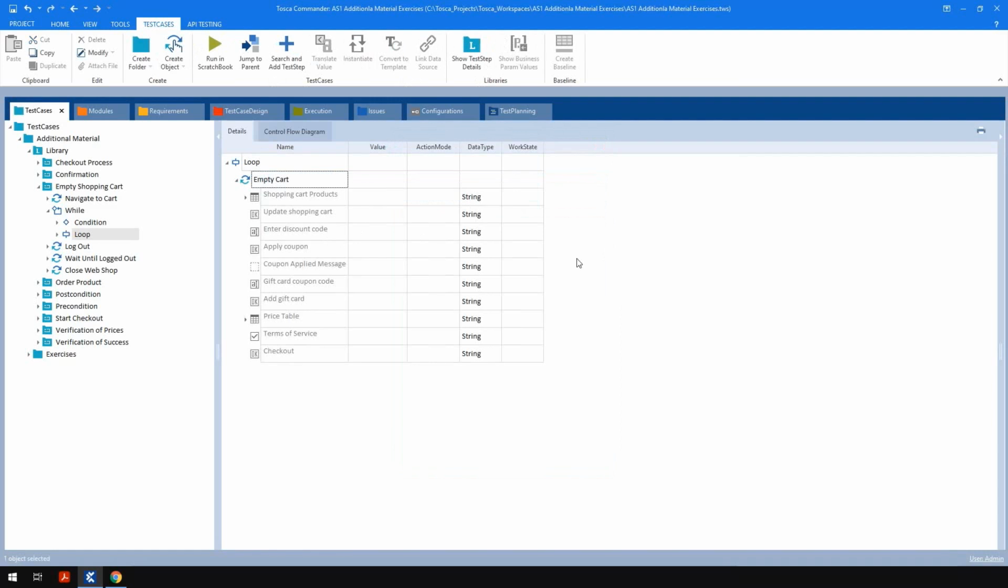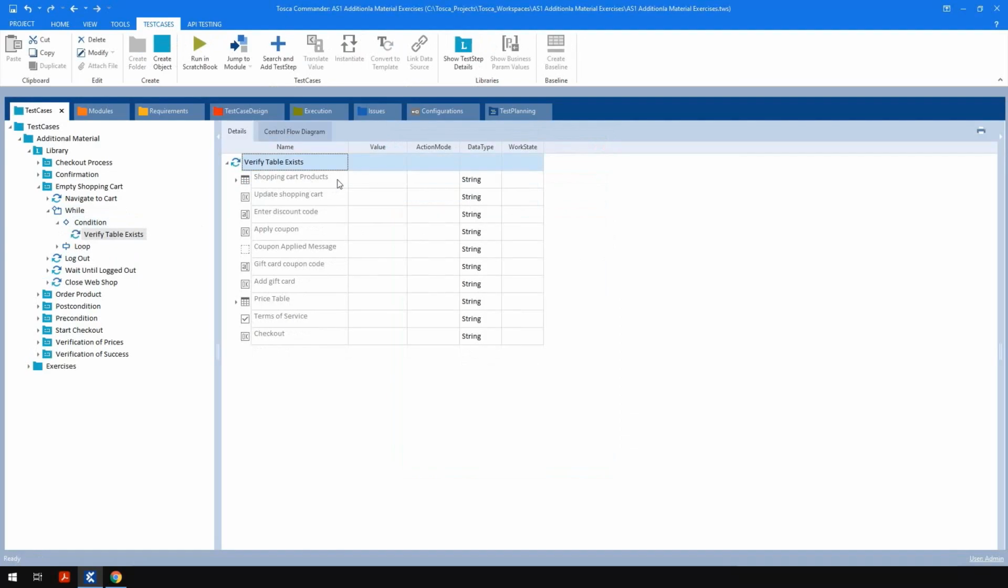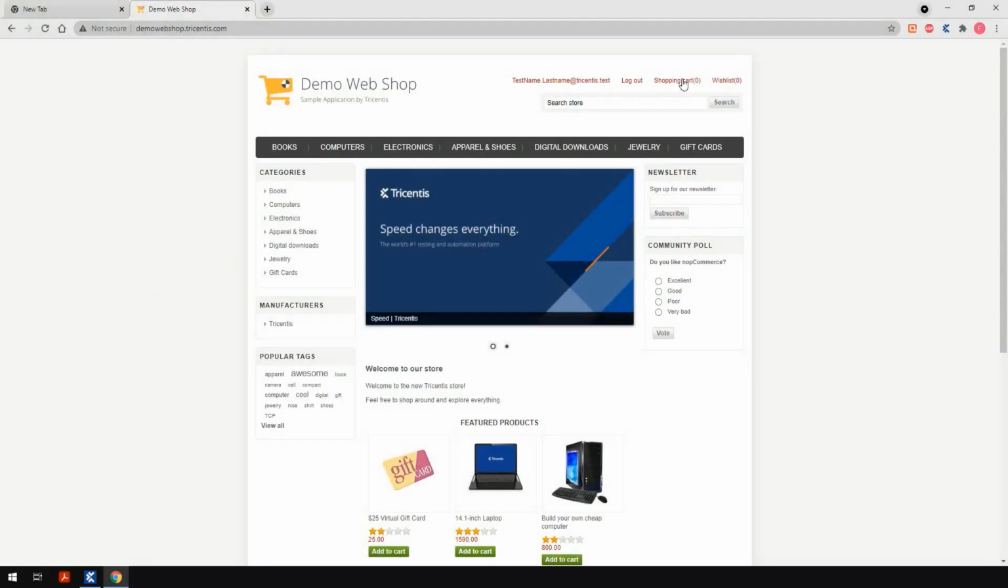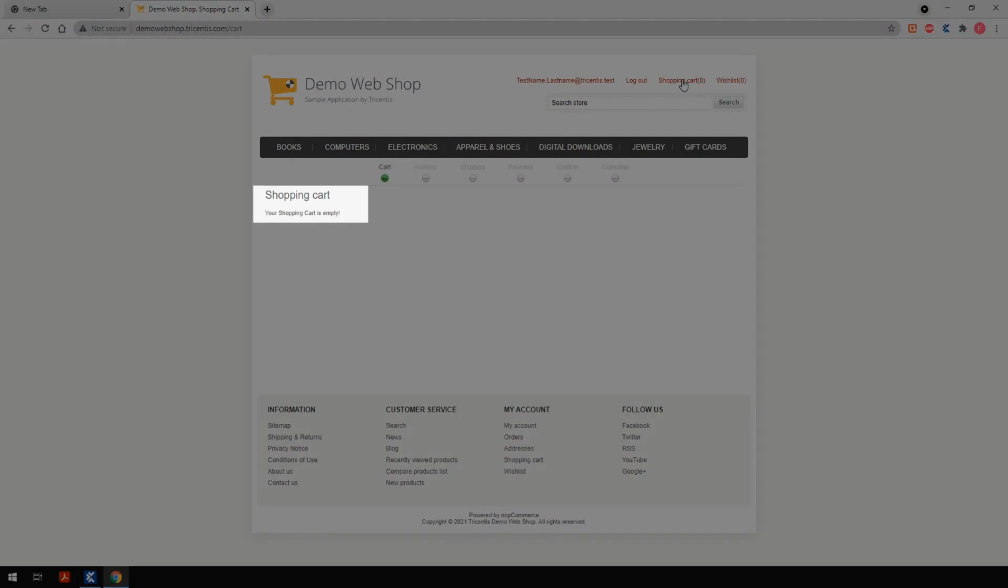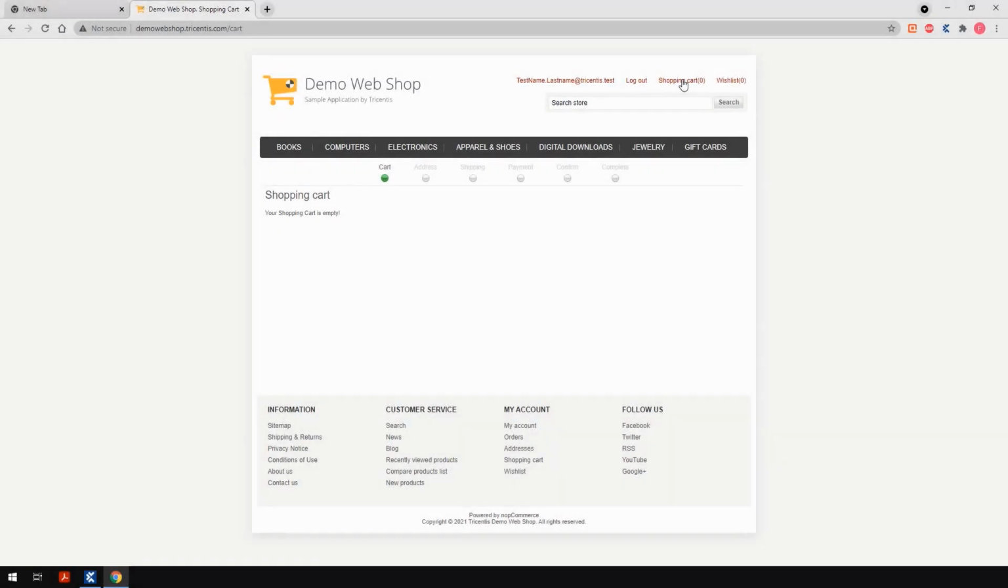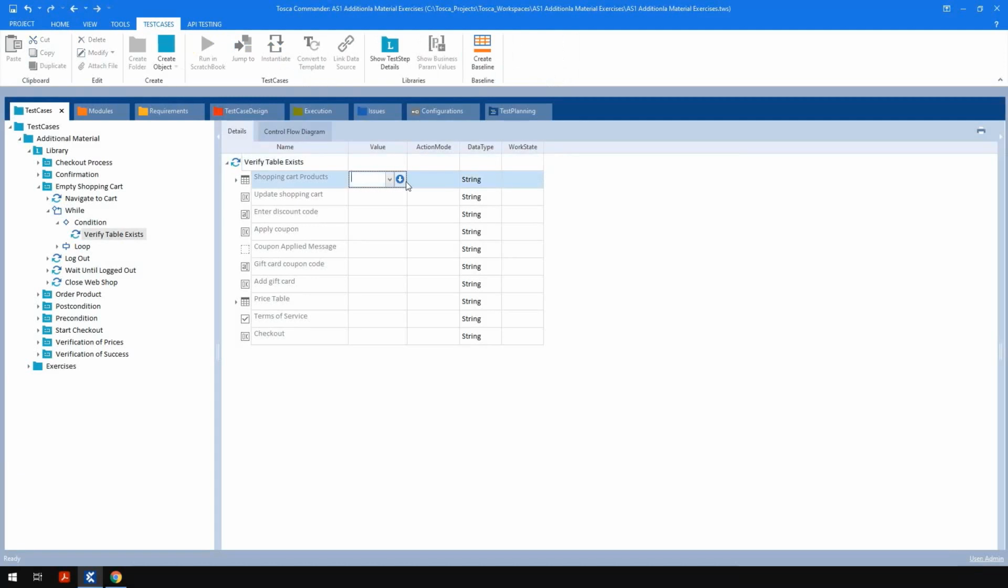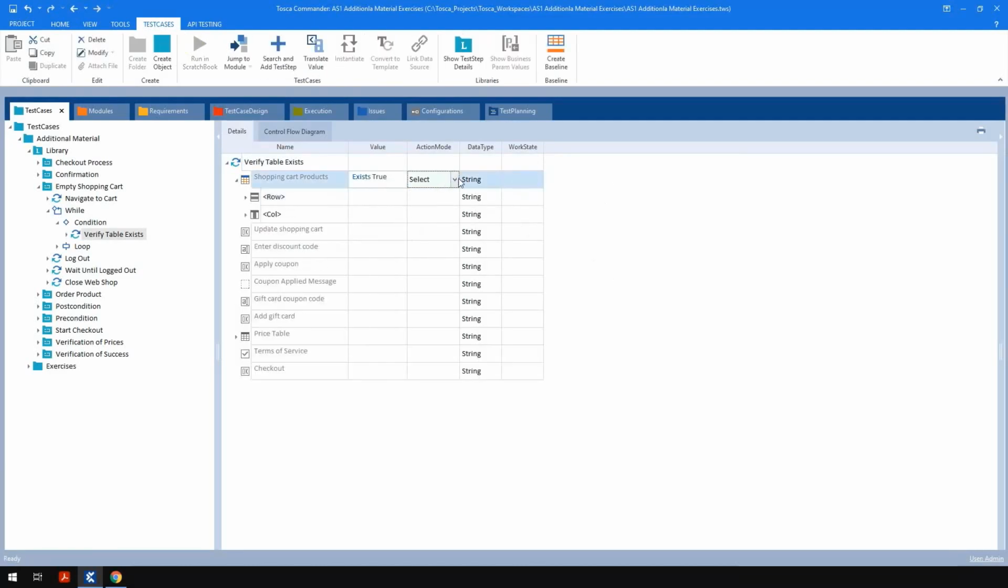Let's now focus back on the verify table exists test step within the while statement condition. In here, we will need to instruct Tosca to verify the existence of the shopping cart table. As you can see on the SUT, whenever the shopping cart is empty, the table disappears completely. Use the drop-down menu to enter the value exists equals true and set the action mode to verify.